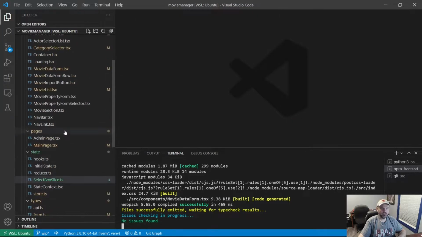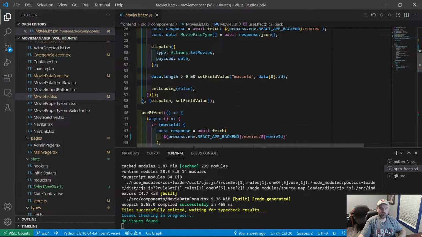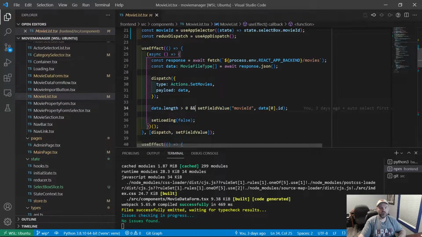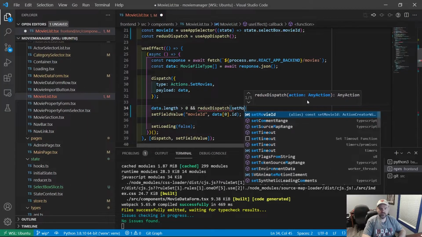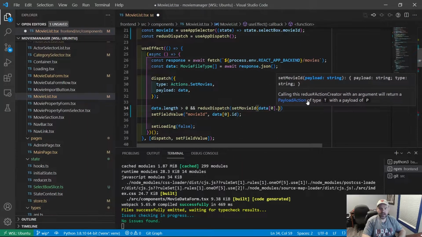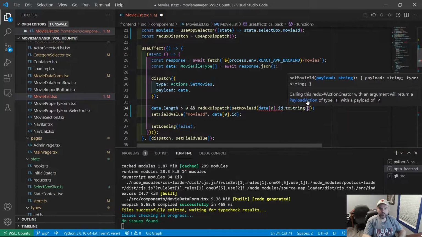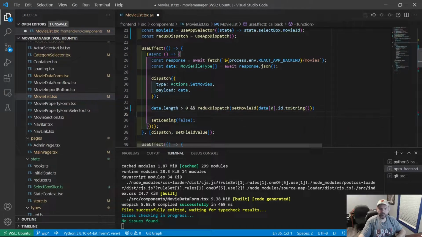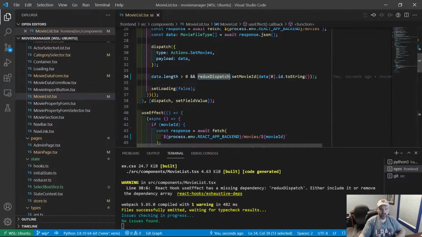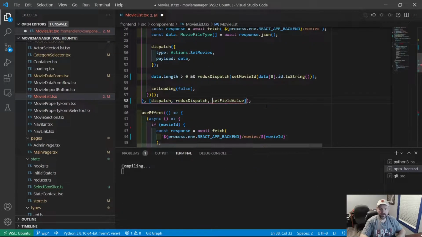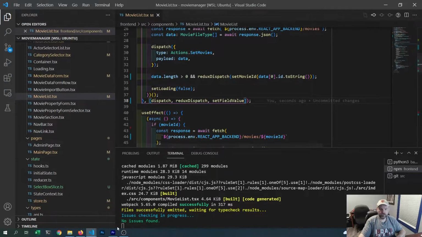So let's go back into the movie list component, into our useEffect. I'm setting the field name here. That's not correct. We need to use our Redux dispatch to set that over here instead. So let's say, what was that? Redux dispatch setMovieID. It should be data[0].id and we need it to be a string, so we'll convert it there. Okay, now I think maybe that should work. There is a dependency problem, so let's add Redux dispatch over here to solve that. Okay, now it should be okay.